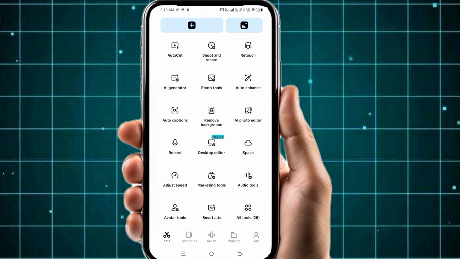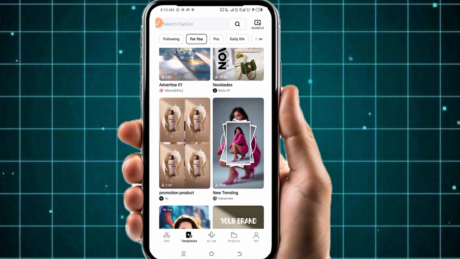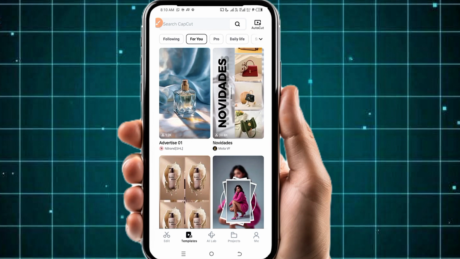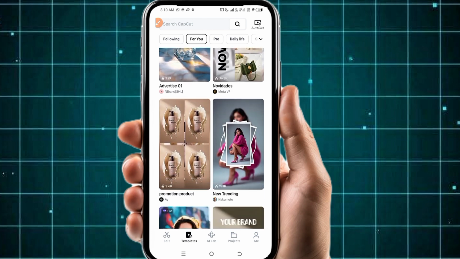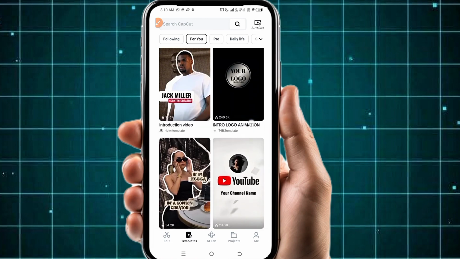Then if you come to the templates tab, now template is basically some ready-made video templates that some people have made. Some of them are on adverts, some of them are on social media, Facebook, and all of that. So you can just go to any of them, click on them, edit it and use it as yours. That is what template is all about. Okay, so it's an easy way of editing videos.